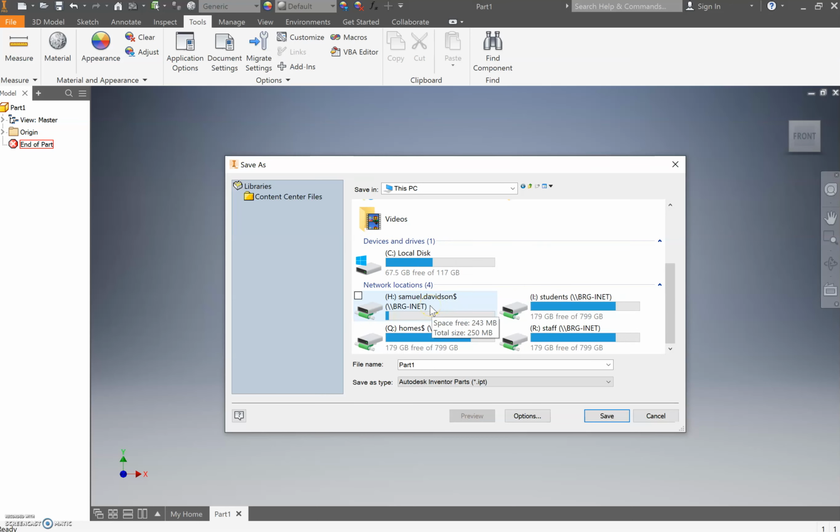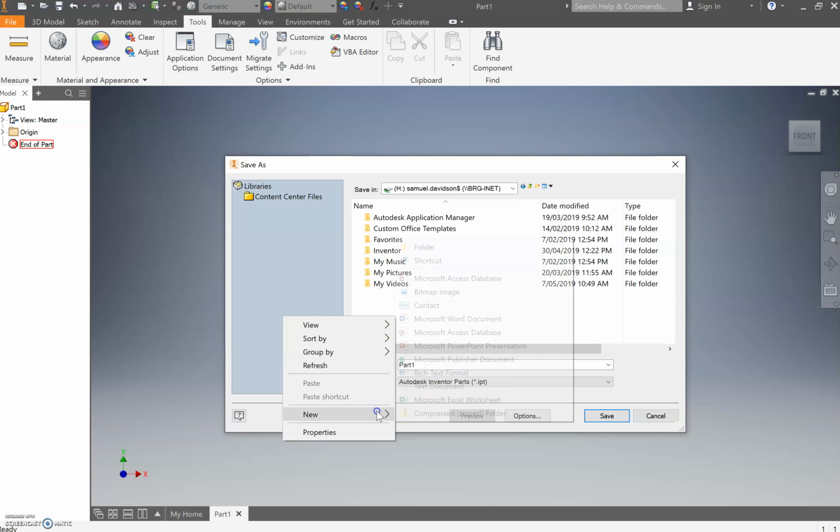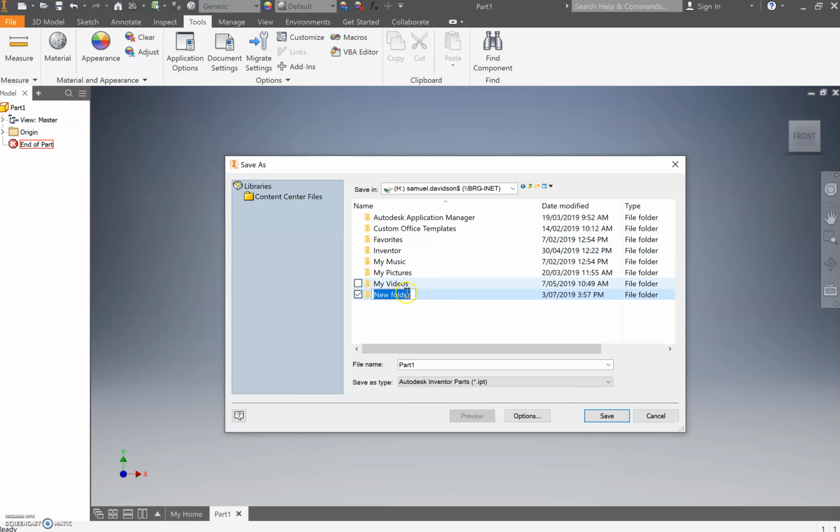For example, mine is Samuel.Davidson, $$. No hashtag, of course, but it is what it is. From here, I want you to create a new folder. Go New, Folder, and we're going to save this as 2019. That's the year it is now, but whenever you're completing it, plane or timber plane model. Timber plane model.